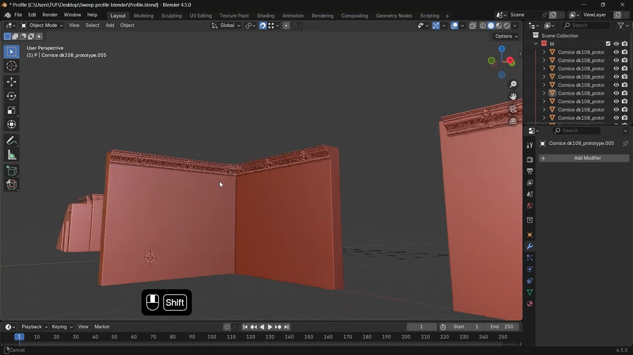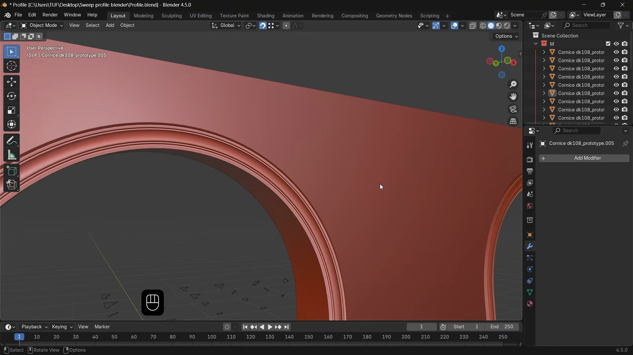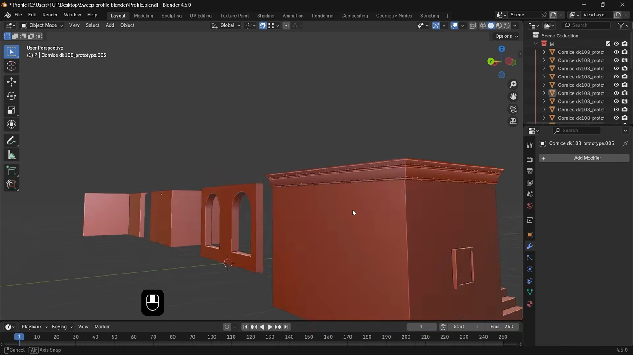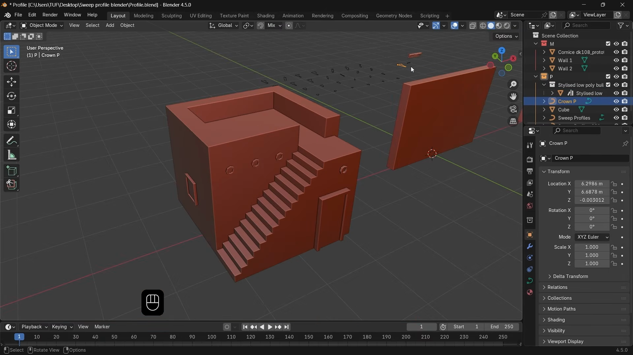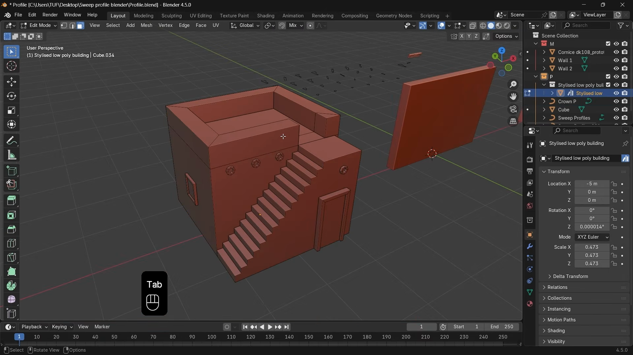In this video, I will teach you everything you need to know about making sweep profiles or wall moldings in Blender. It's all around basic and easy stuff, so I hope you enjoy it. 'Cause let's say you have a wall or a building, exterior or interior space, and you want to add a sweep with a shape to it.